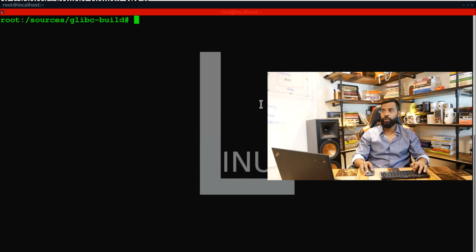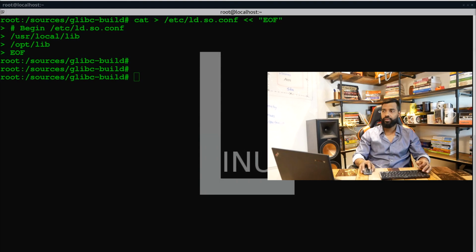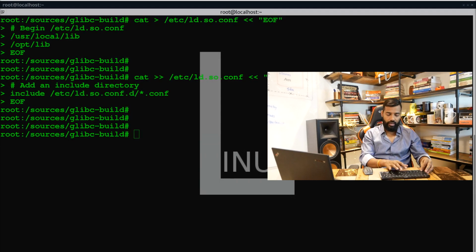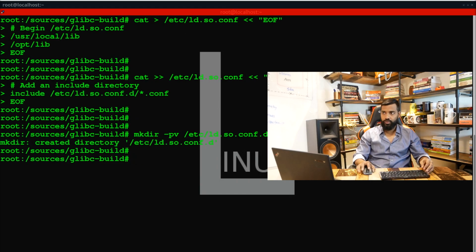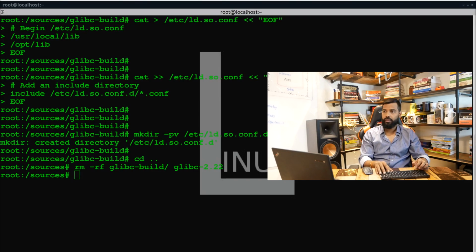Couple of other files we need to create, that is ld.so.conf that I have just created. Add some more entries into it. Let me add this new entry into the same ld.so.conf file. Now let's create this ld.so.conf.d directory, and we are done with our glibc build. So let's delete this extracted package as well. Let me delete it.